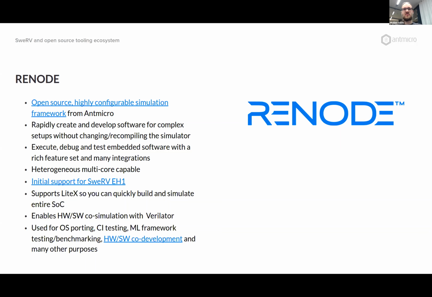You just grab the simulator, you download it from the web, and it's open source, of course. You put together a bunch of configuration files, and you're done. This allows you to execute, debug, and test software very effectively. Since we have a lot of features geared at debugging and testing, and we also integrate with a bunch of tools in the open source domain, that gives us quite a lot of capabilities as compared to real hardware. And since we're capable of heterogeneous multi-core systems, you can see how it will scale as the SweRV family grows.